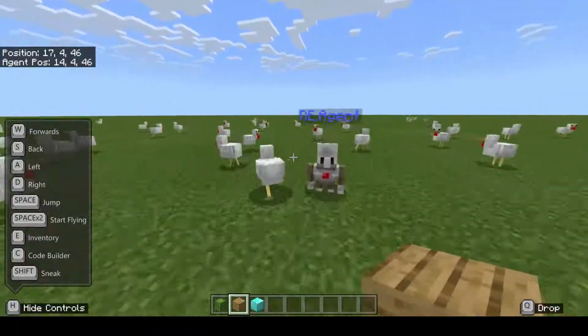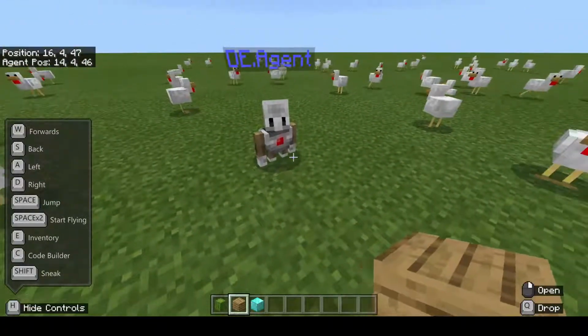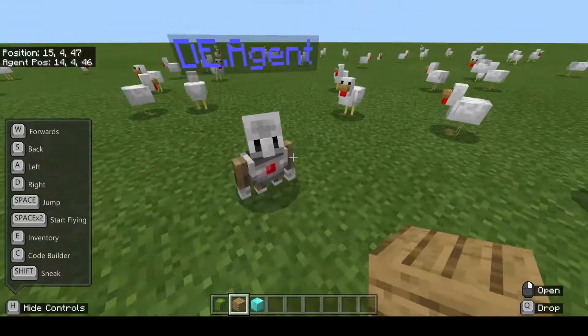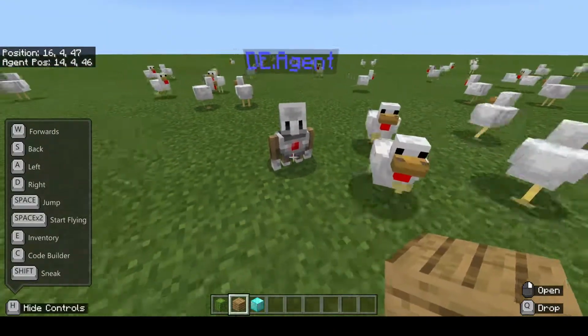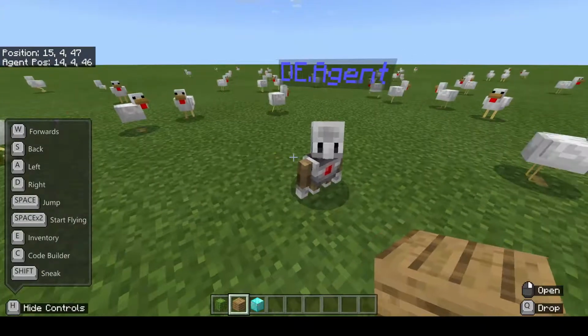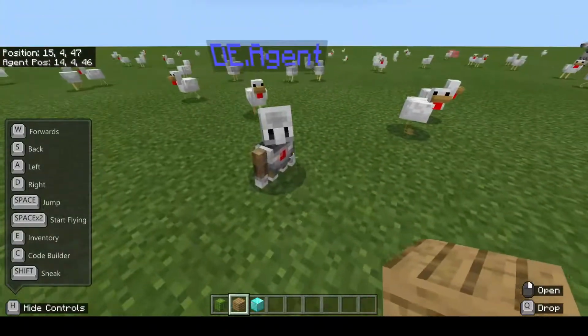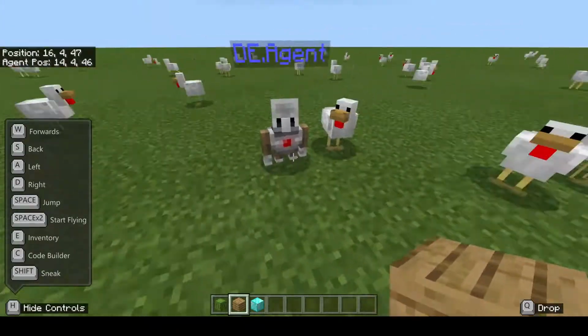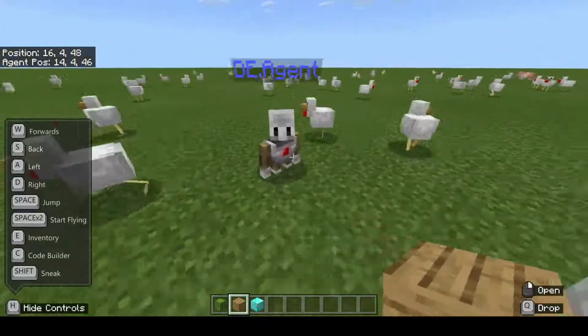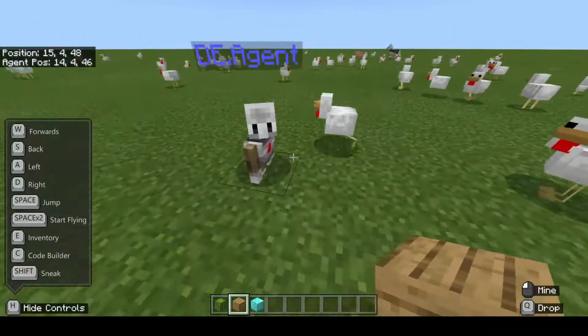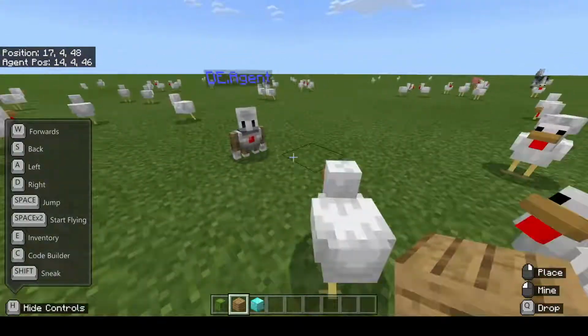Okay, now a lot of you might have noticed that this agent spawns in when you pressed the code builder button for the first time. Okay, and we're going to be making use of the agent now to build up a structure within our Minecraft world.